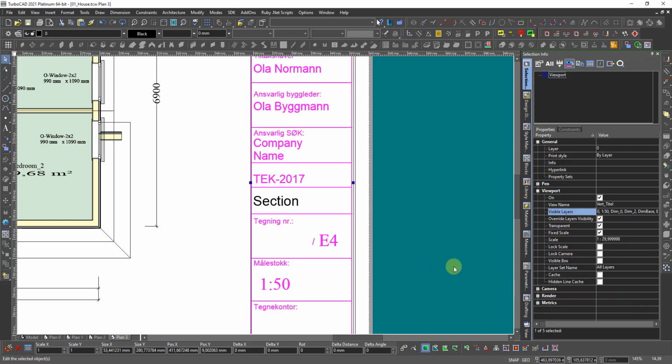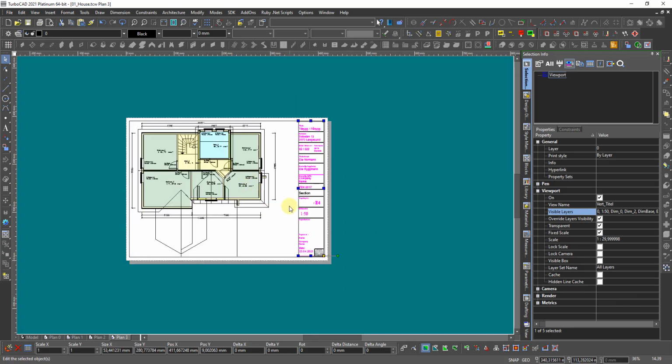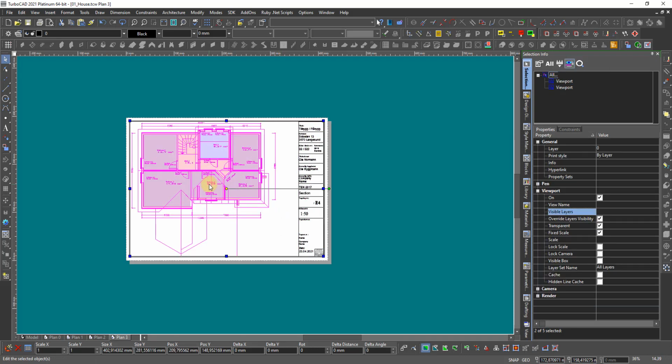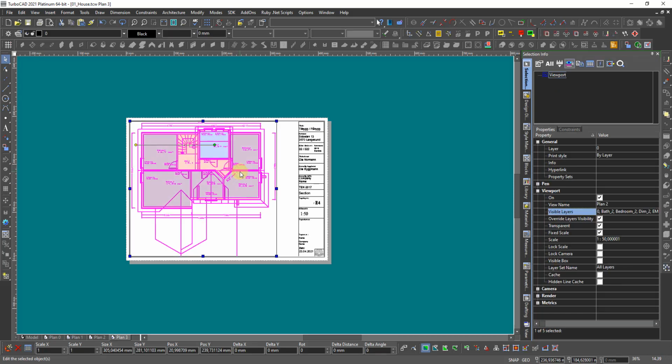this. E4 also 1 to 50. Now I delete this one. I think I take the frame also. I want this and delete.